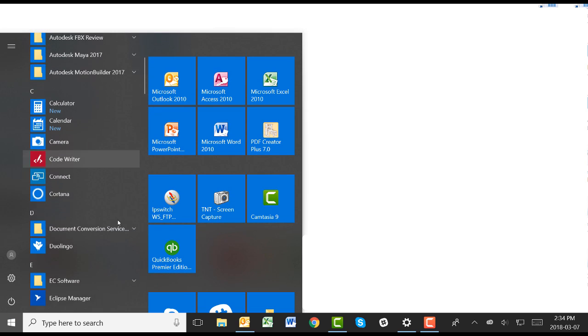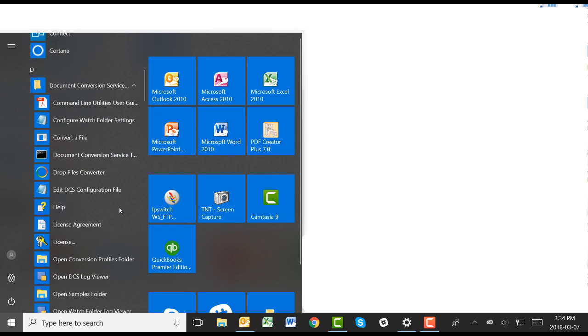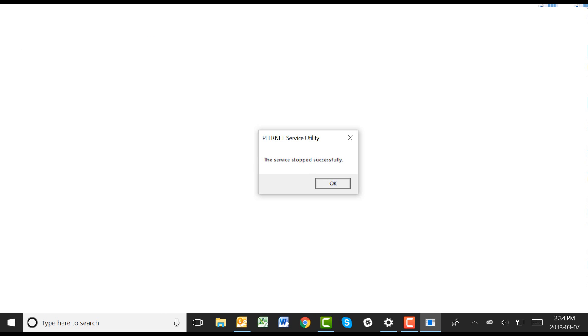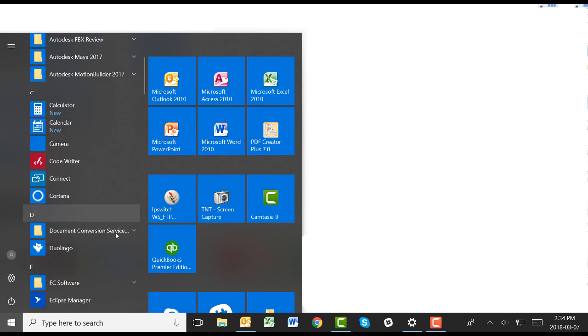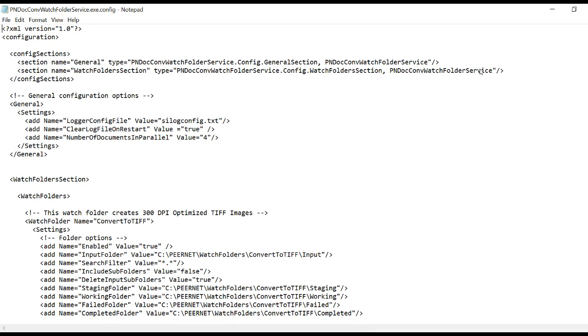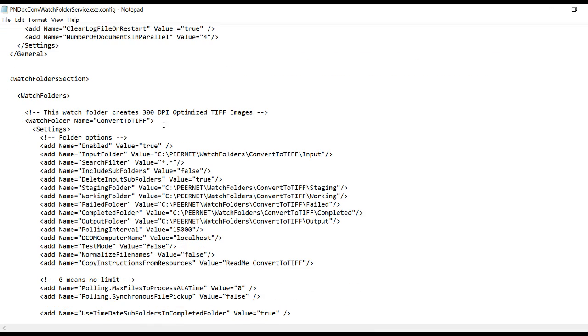To edit the watch folder configuration file, we first need to make sure that the watch folder service is stopped. Open the Start menu, click Document Conversion Service, and select Stop Watch Folder Service. Open the watch folder configuration file by opening the Start menu, clicking Document Conversion Service, and selecting Configure Watch Folder Settings. Scroll down to the watch folder section that you would like to edit.